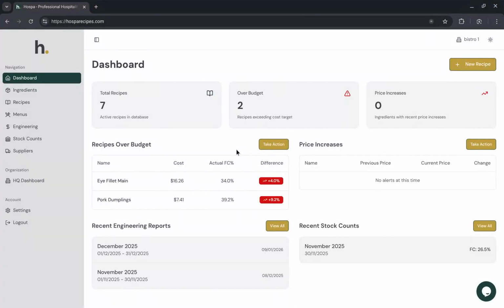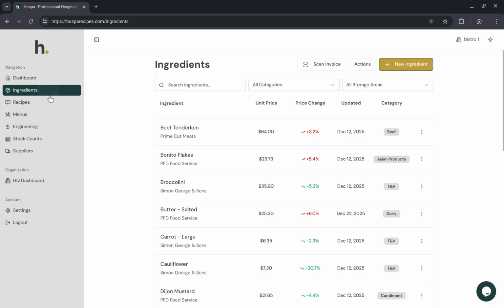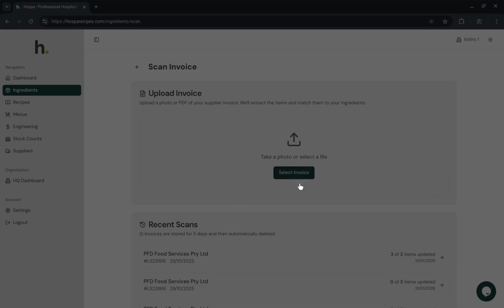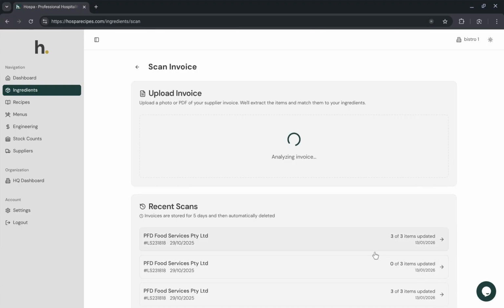In this video we're just going to do a run through of how to update your pricing using the scan invoice feature in Hospa. So first you're going to go over from your dashboard to ingredients, then we're going to go up to scan invoice, select scan invoice, select the invoice from your computer.